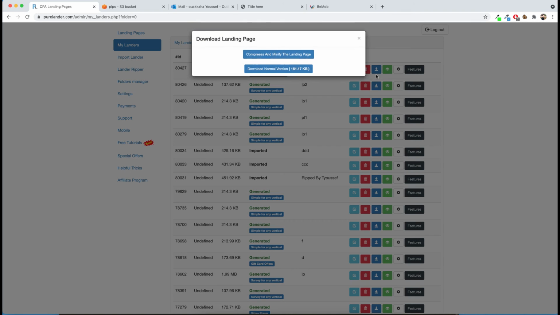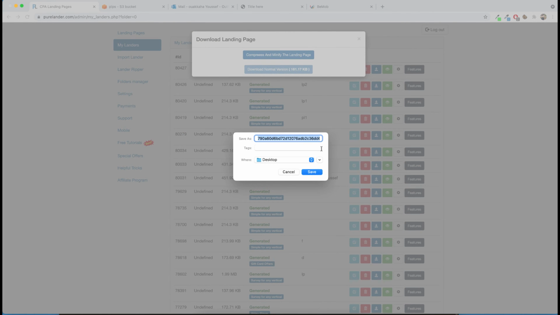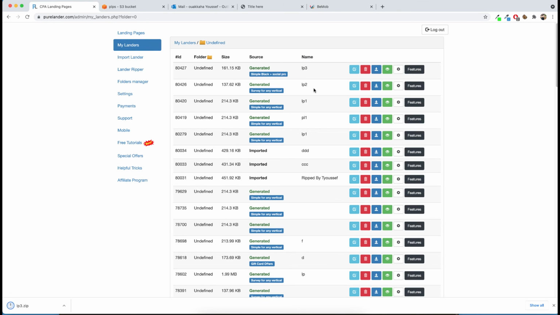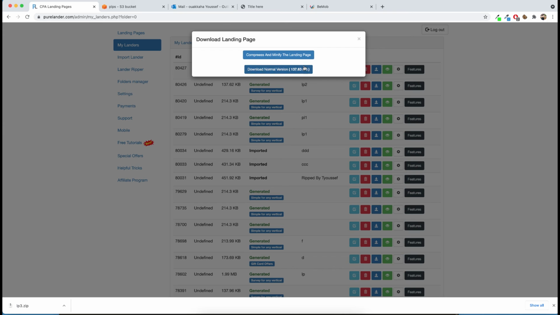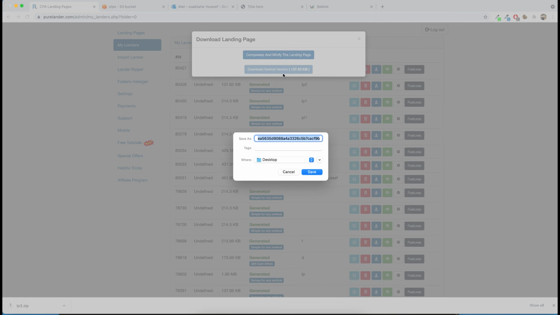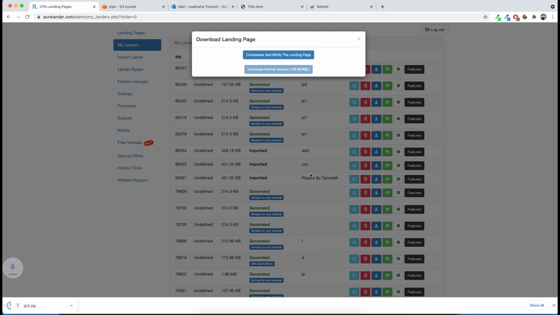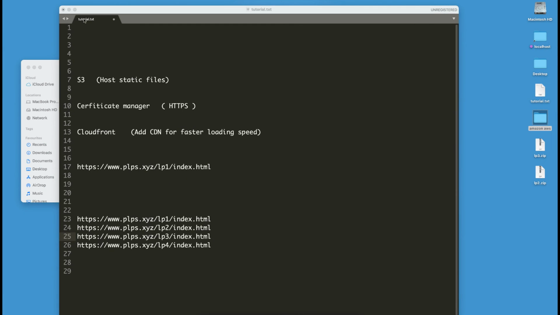the landing pages we just created. This one is LP3, I guess. Yeah, this is the LP3. Let's download the LP2, save. Okay, now let's go to the desktop.